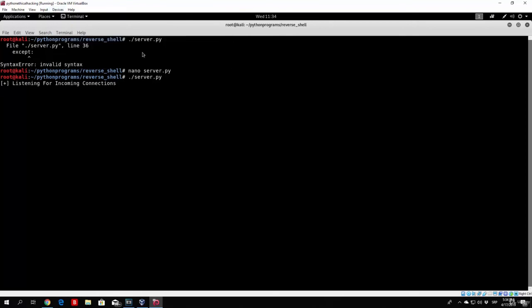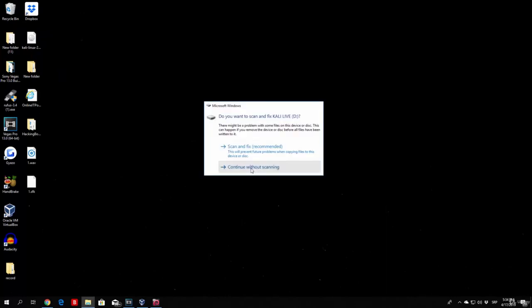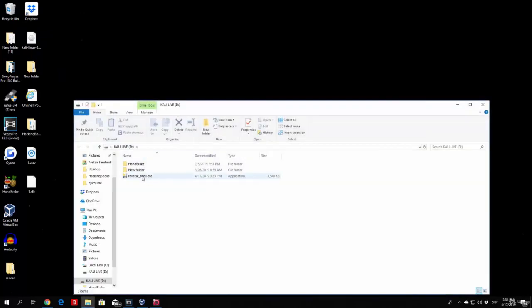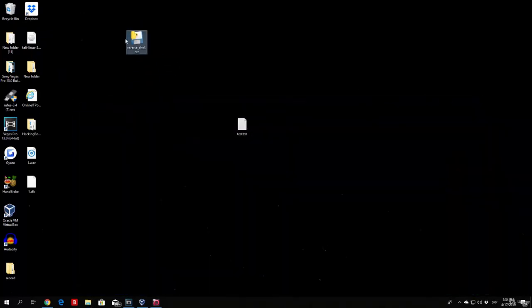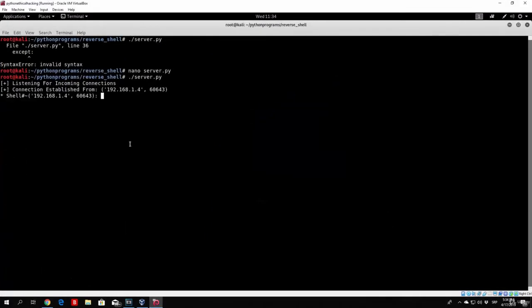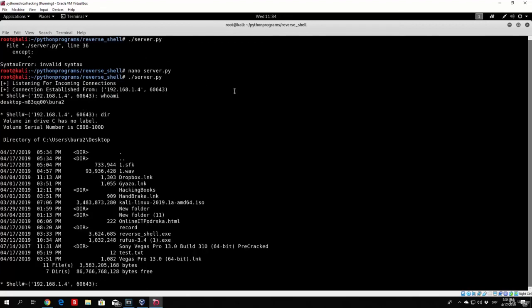So let me unplug my USB drive from the Kali Linux machine. Then paste the reverse shell to my desktop once again. And I can run it right now. So hopefully if everything worked well and we coded everything well, our reverse shell should connect back to the Kali Linux as it did. So let us check some usual commands such as whoami and basically dir for actually listing all the files on the actual desktop environment.